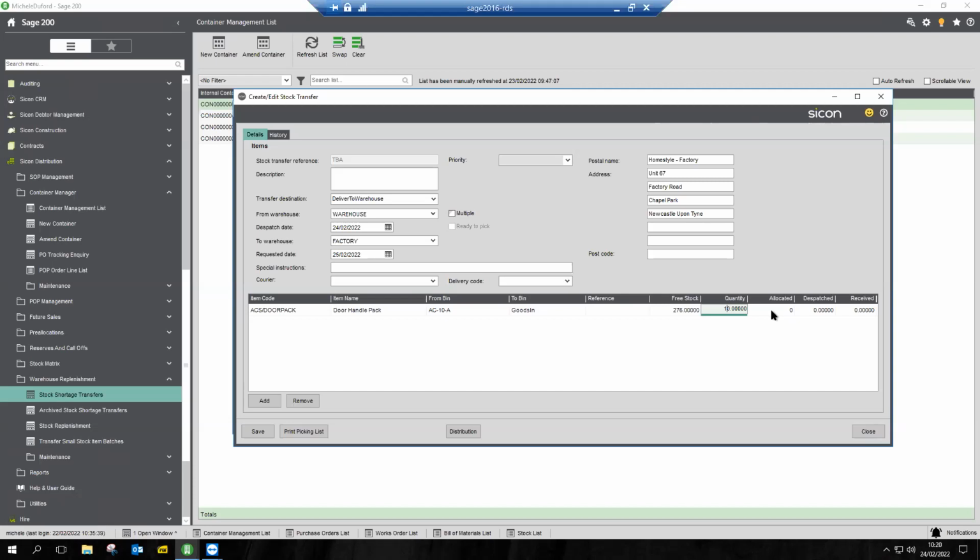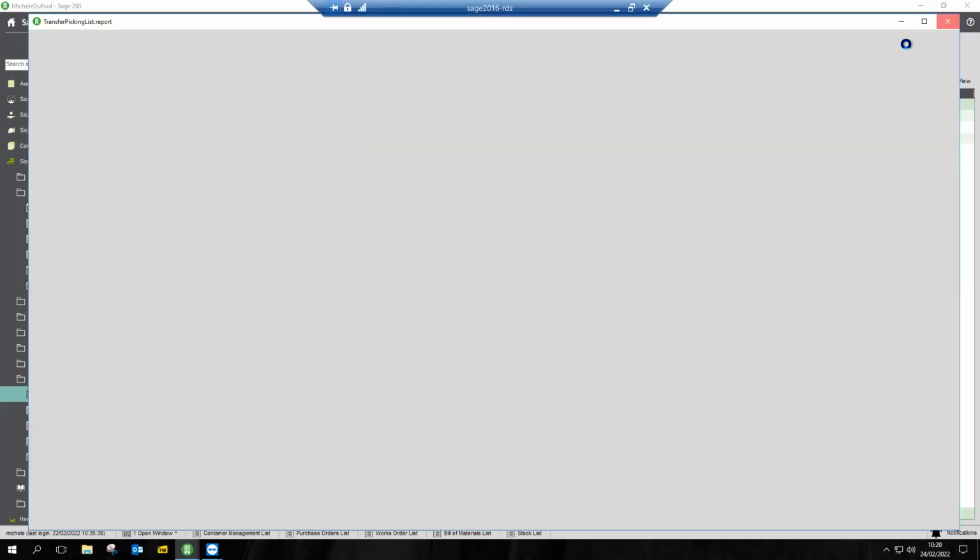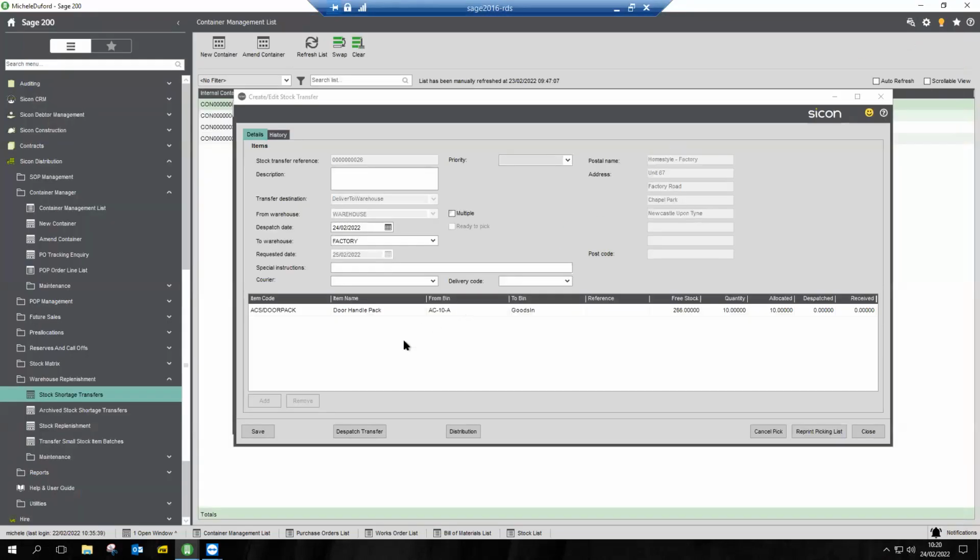So I can say, yep, 10 of those moving. And I'm also going to allocate 10 to this particular stock transfer. And I'm just going to say, print my picking list. Without barcoding and warehousing, that's exactly what that'll do for you. With barcoding and warehousing, it'll actually put that pick list onto the handheld device for the guys in the warehouse to be able to achieve it.